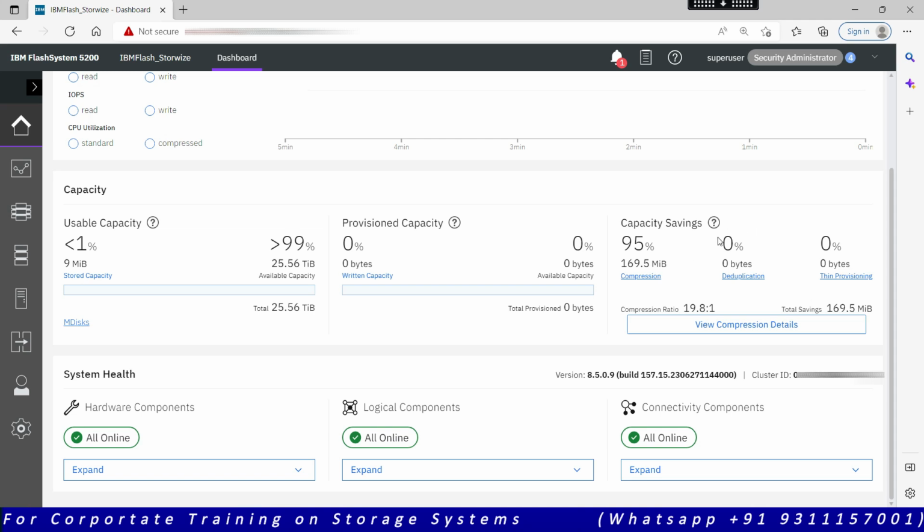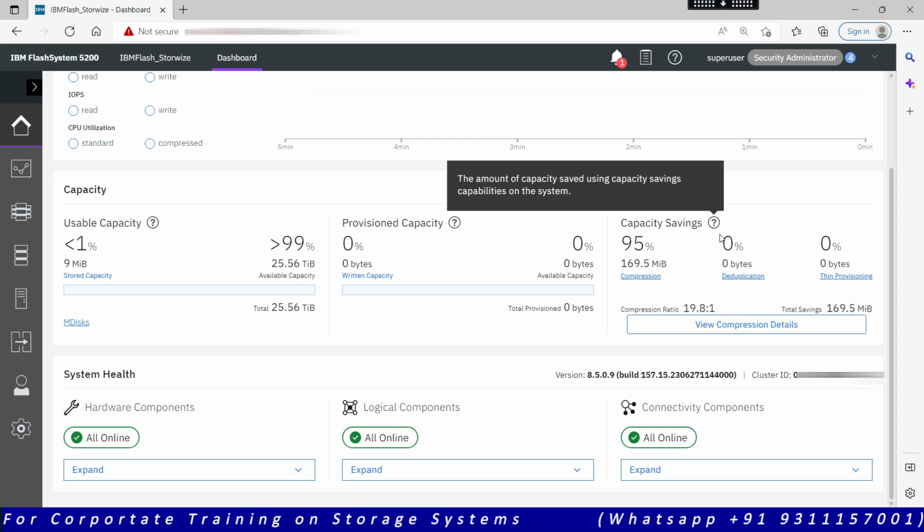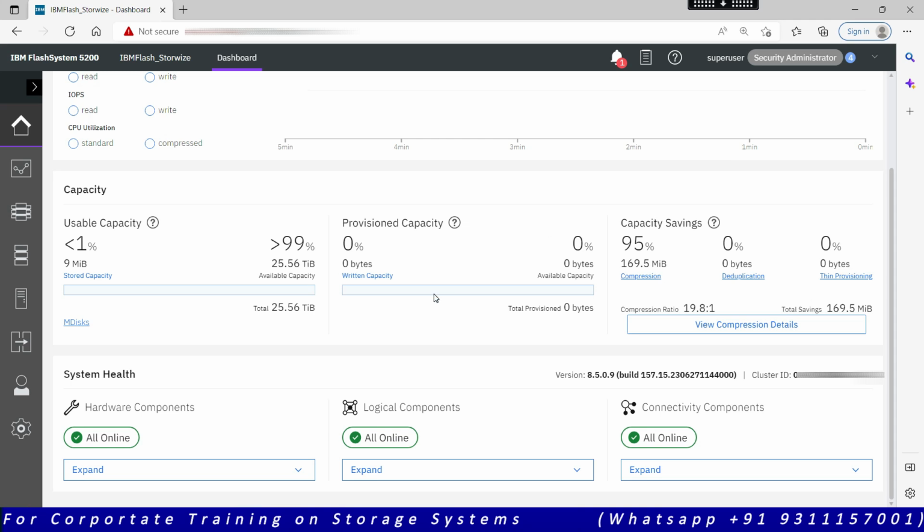Those capacity savings will appear here in this section. Your provisioned capacity will appear here in this section, and the total capacity will appear here. Then this is the third section, which shows the code level of your system, the current code level. For example, this one is at 8.5.0.9. If you want, we can upgrade this as well.